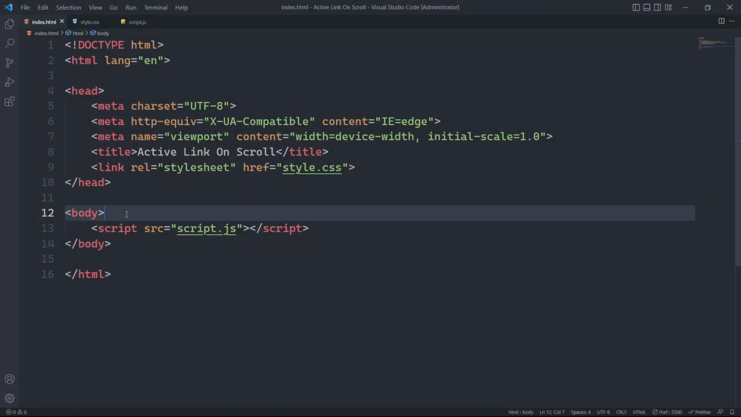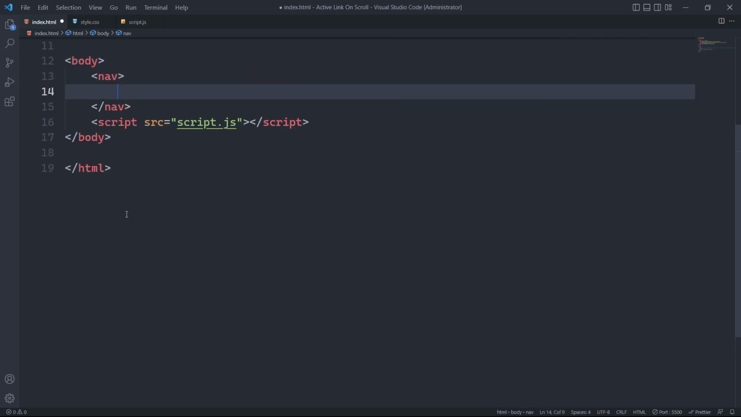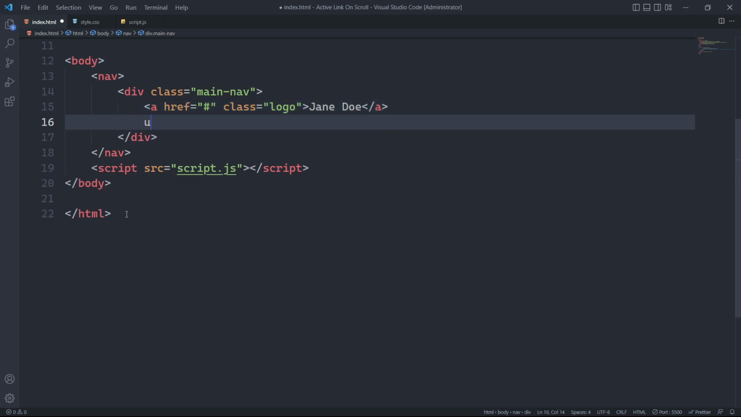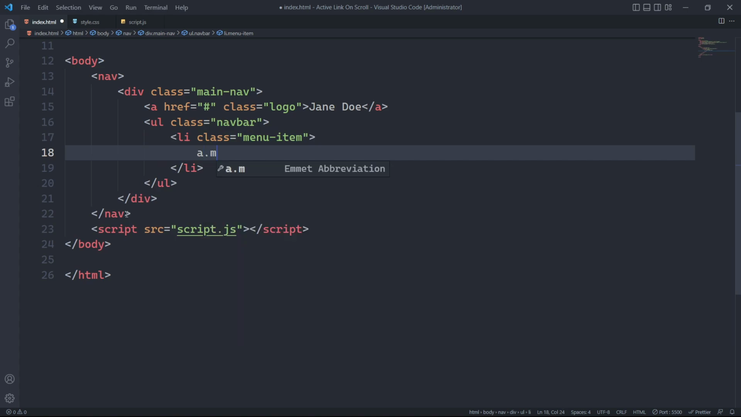To define the sections of navigation links, we will use the nav HTML tag. We will wrap our main navbar with a div with the class main-nav. Within this div, we will create an anchor tag with the class logo, which will represent our navbar logo. The navigation links will be placed inside the ul tag with the class navbar. Each individual nav link will be placed inside the li tag with the class menu-item. Similarly, to represent a navigation link, we will place an anchor tag with the class menu-link.